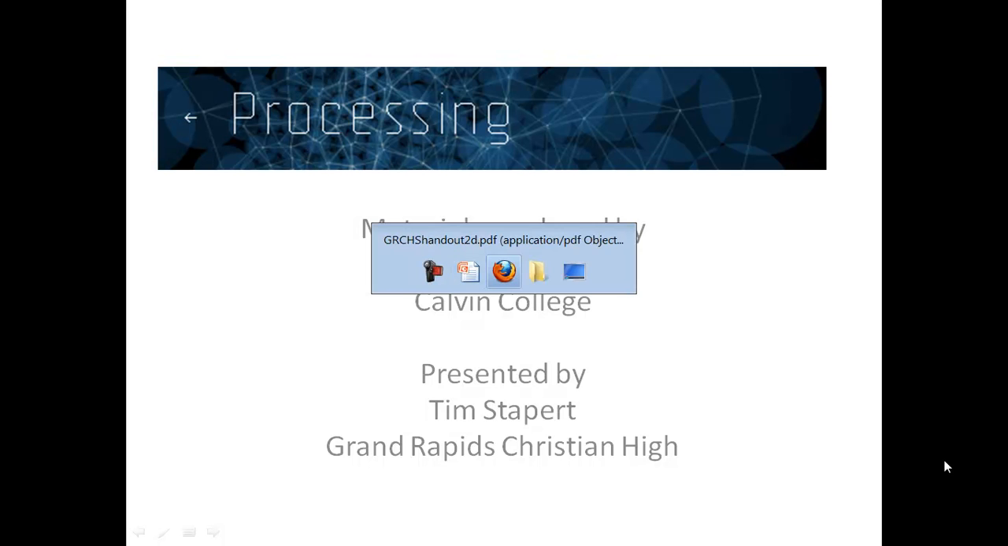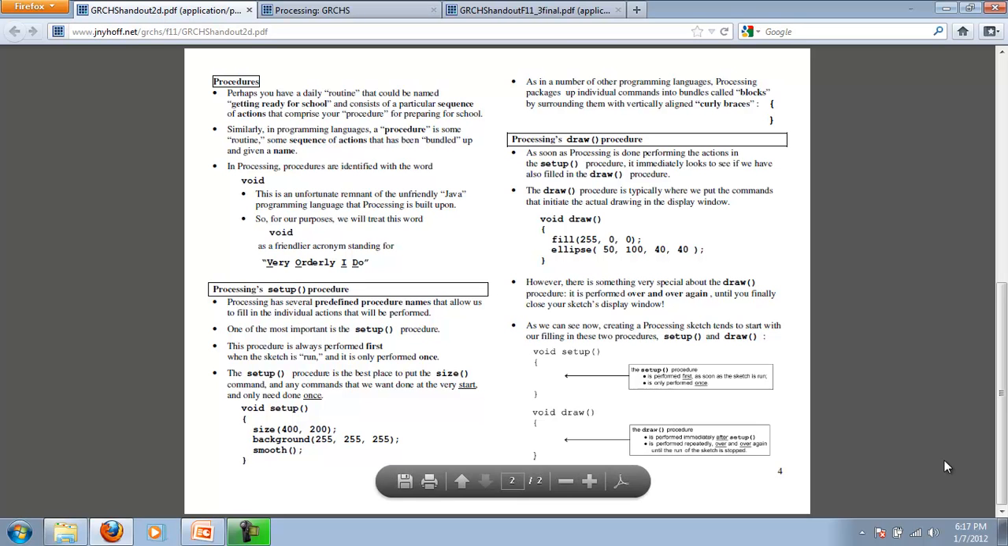So as promised, we're going to start with page 4 here, and before I even get started with a new sketch and a new program that I'm going to run, I want to talk a little bit about procedures. Mr. Nyhoff here does a nice job of describing what procedures are, and perhaps you have a daily routine that could be named getting ready for school. So think about every time you get ready for school, you've got this certain routine.